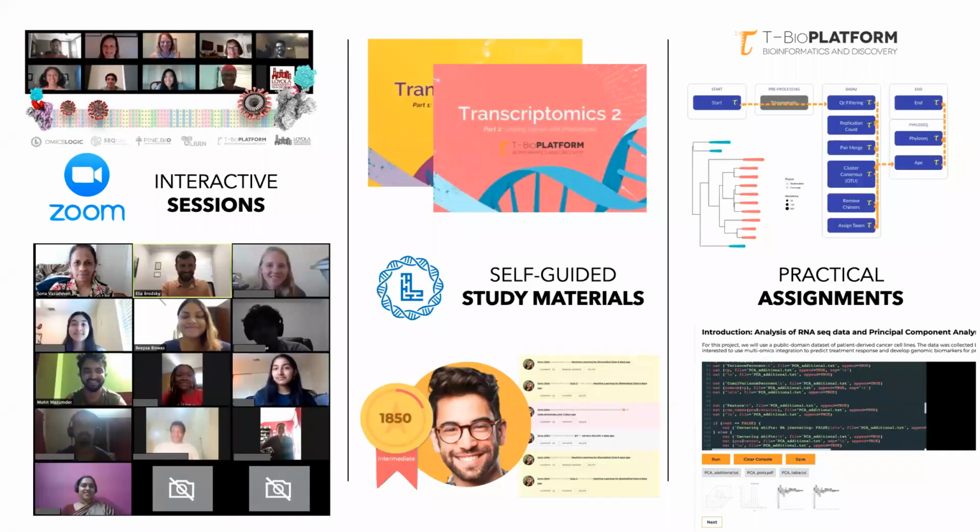So the OmicsLogic programs include a variety of resources that you can benefit from and also be flexible with your schedule, making the most of your time. For this program on transcriptomics, we will combine online sessions, self-guided study materials that you can complete on your own time, and practical assignments. And as a result, we hope that everyone will be benefiting from an immersive experience.